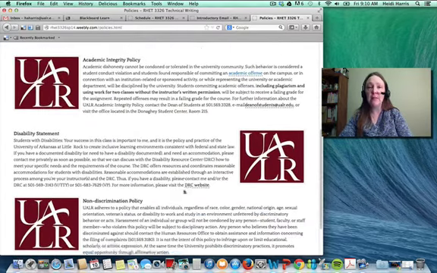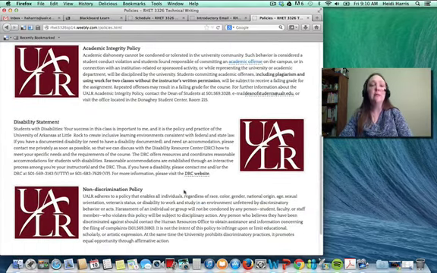There's also the academic integrity policy, disability statement, and the non-discrimination policy. These are all university policies. You can review these here.